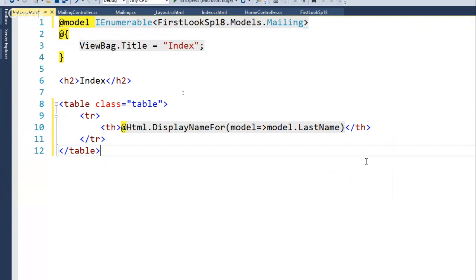Display name for means it's going to display the column name, if you're thinking of it coming in from the data. So this will basically just say last name, but it's taking it from the data. You don't have to do that. You could just type in the headers if you want. But I will do it from the class just to show you. This is called a lambda expression for anonymous functions, and that could take us the rest of the quarter to explain. So let's just accept it.